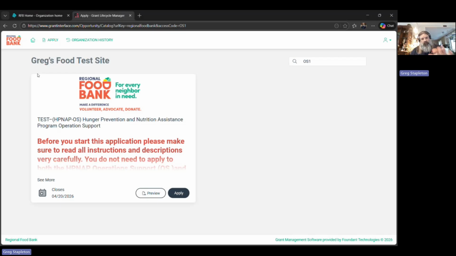You're going to get to the page you see on the screen now by visiting the partner portal in the Regional Food Bank website. Once you get in there, you'll see how you apply. You'll click on the link. It'll take you to a web page. On there, it'll tell you where to apply, and you'll come to this site. You'll log in, and you'll come to this site. This is the application.